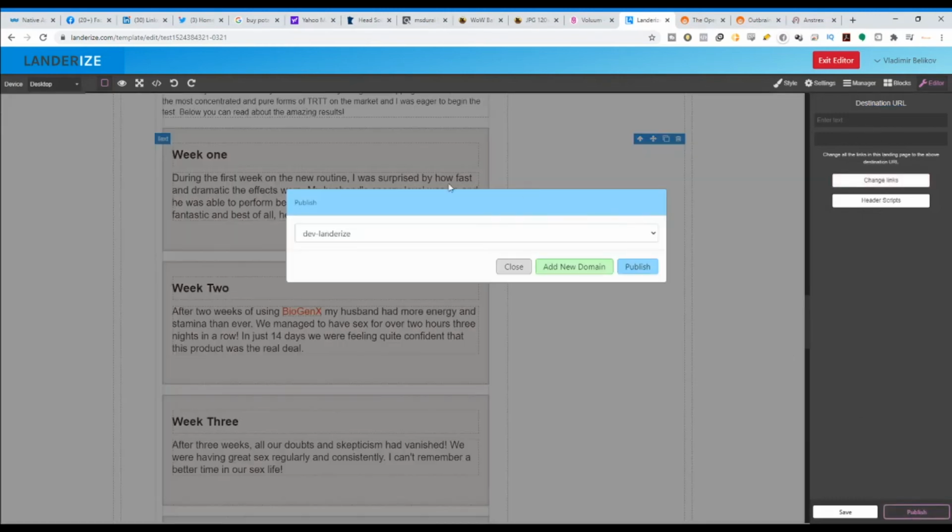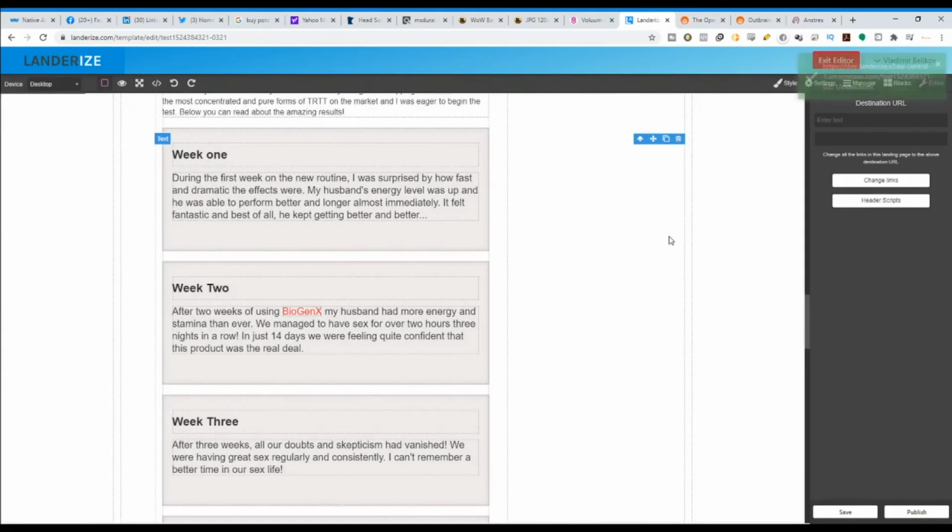When you hit publish, you can see that they will ask you to choose a domain. Remember, I asked you to set up a domain previously. So this is where you're going to choose your domain and hit publish. Then there will be a pop-up saying that it has been published, and this is what you're going to copy and paste into your lander in your Volume, guys.